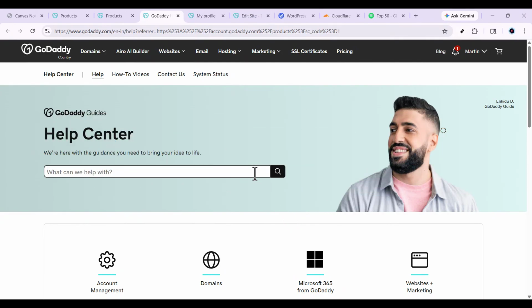First, go to the GoDaddy Help Center. You can do this by opening your browser and heading to GoDaddy Support or Help section. Once you're there, use the search bar and type in password reset. This will help you find the official recovery instructions faster.